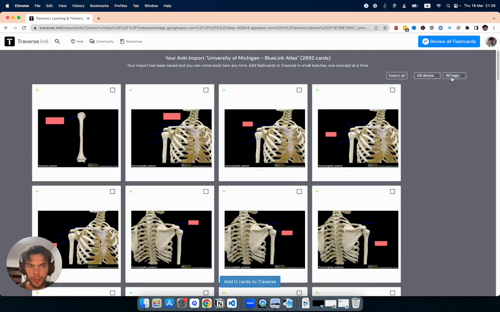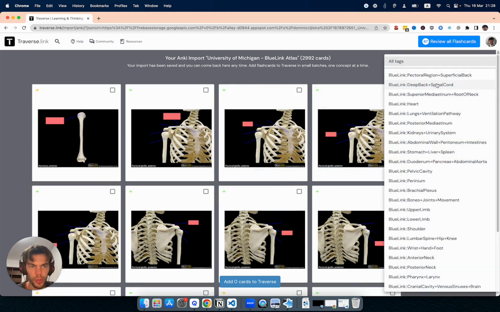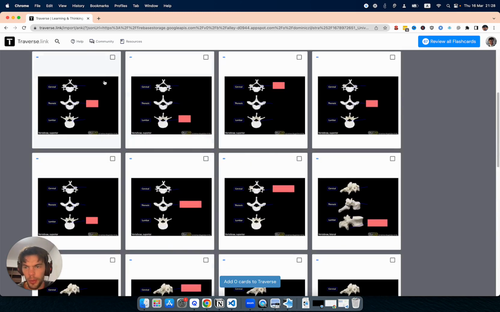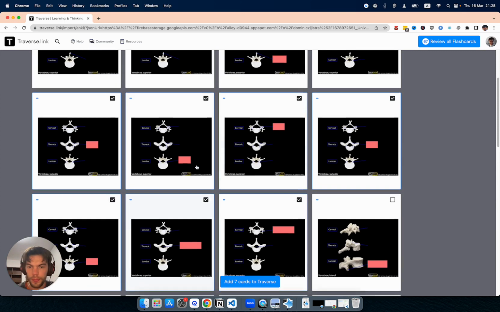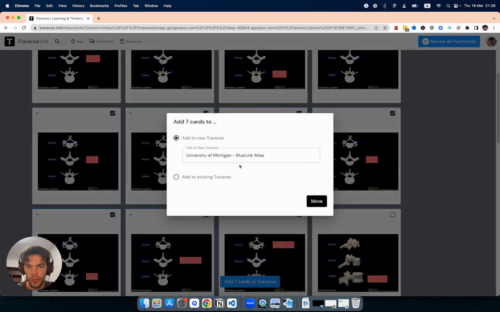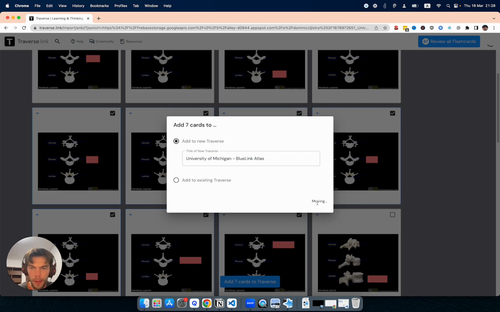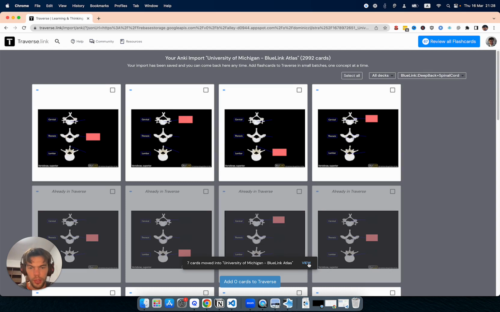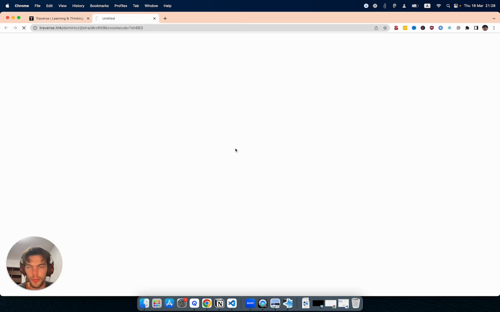It might be useful to select by tag here. So for example, only select these ones. So maybe I want to select all of the ones that are for this particular group, and now I can add them to Traverse. So let's create a new Traverse for this deck. I think that kind of sounds fine. So they are now moved. I can also view them if I want to.